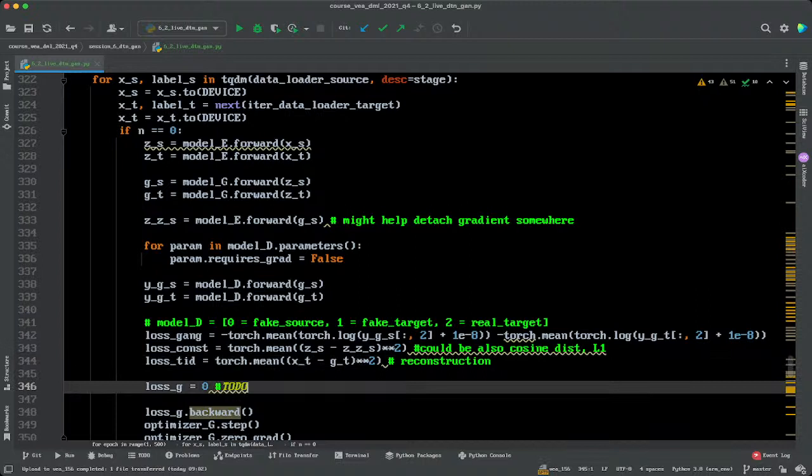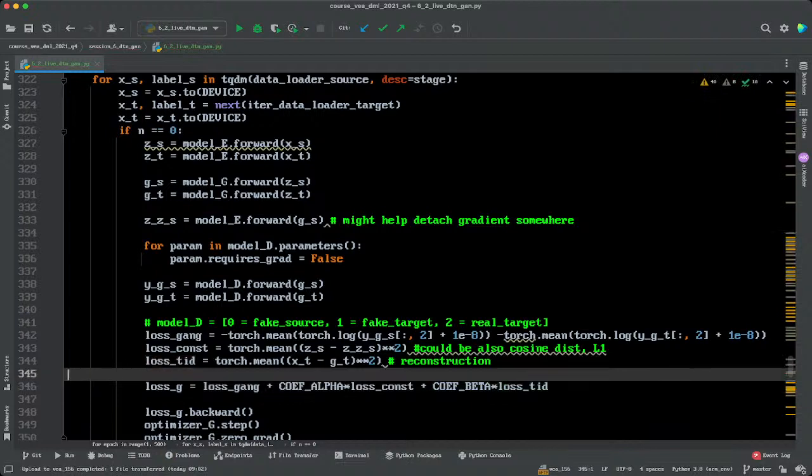So this will be the loss GAN plus coefficient alpha, loss constant, plus coefficient beta, loss TID. Okay, cool. So this should be done. I hope I don't have bugs there, but this is the generator part of the loss. Those are the red equations on slide number 2. So I am dropping this to the Jamboard slide number 6.